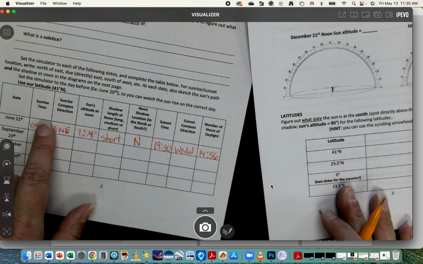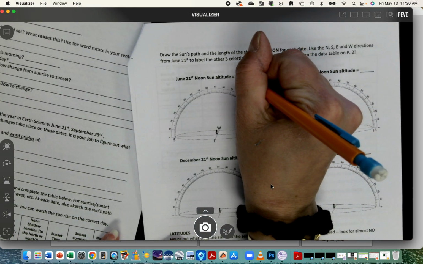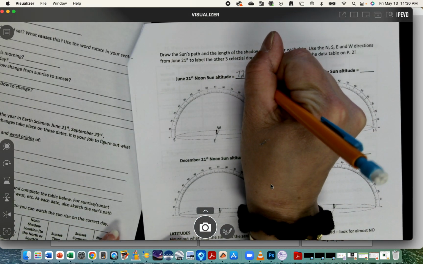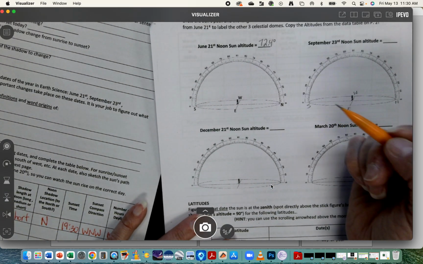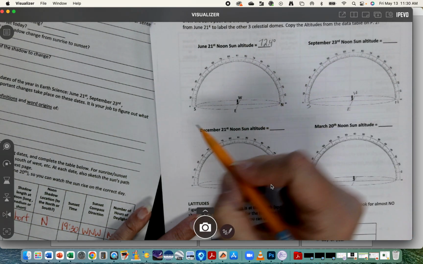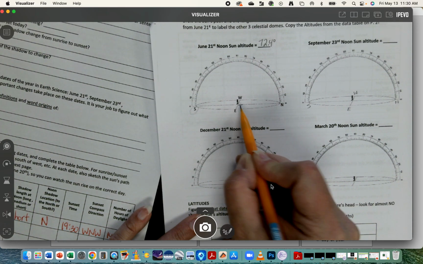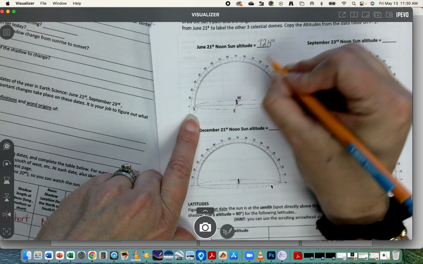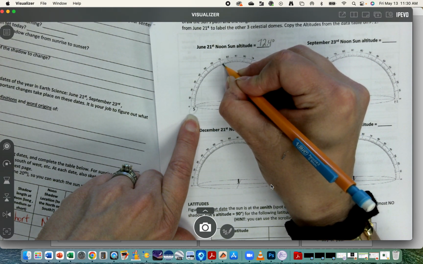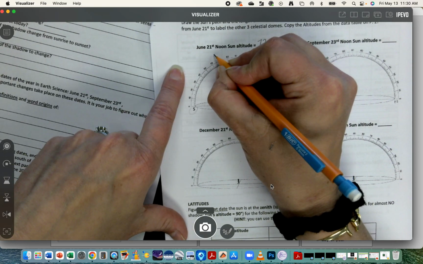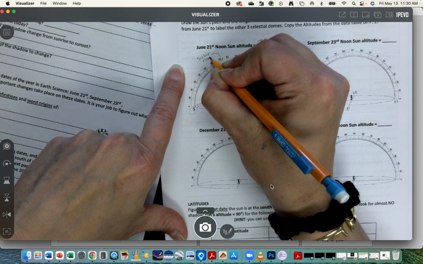On June 21st, it was 72.4. So we're going to take that, we're going to write that here, 72.4 degrees. All right, and we're going to plot that on here. So we know the noon sun was in the southern sky, right? Because we know the shadow was over here, okay? So we're going to make a dot at 72.4 degrees. So 60, 70, I know it's a little bit hard to read, but 72.4 is right there. That's the position of the sun. That is solar noon. So write that down, okay?